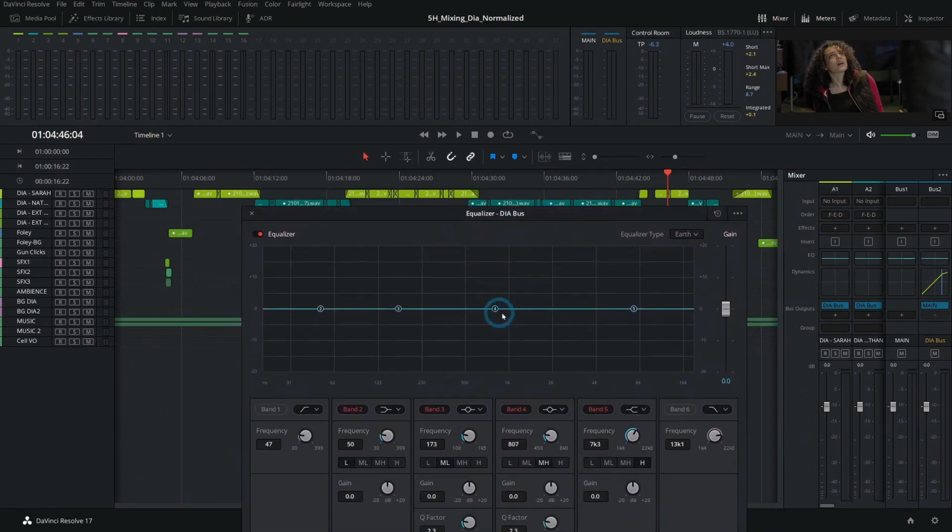And so if there are any problems, you can fix those here and you can kind of change the shape of that sound.